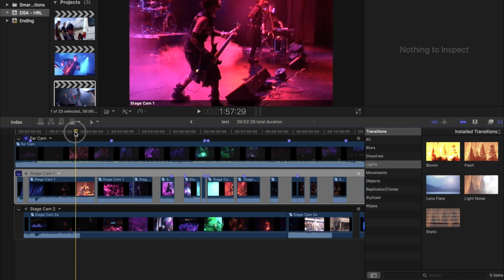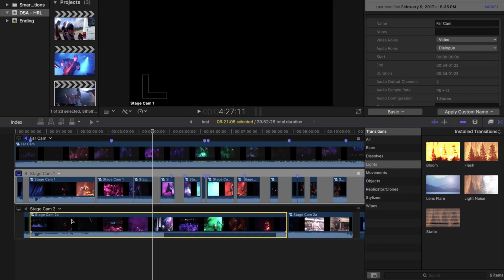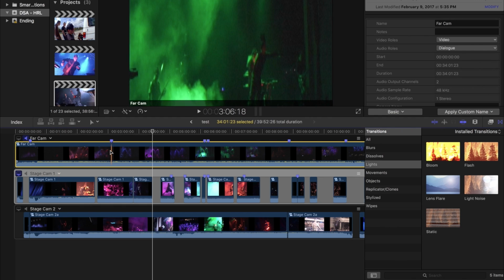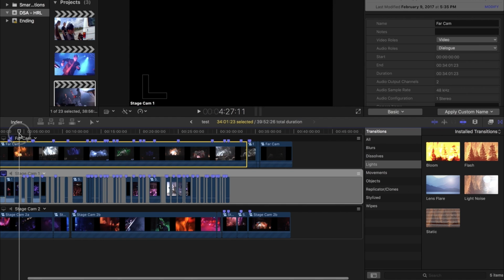I left that for a little bit later and decided to tackle the first two cameras that I was able to sync properly. I noticed that the far cam was pretty much on the entire time, and since it was in the back of the venue, the audio wasn't so blown out like the other two stage cams were.